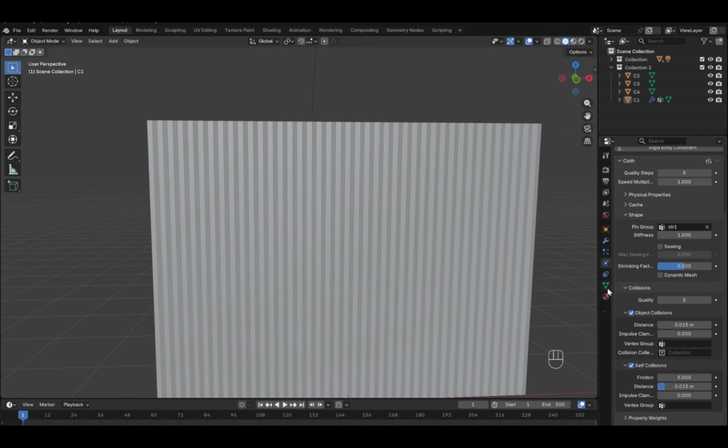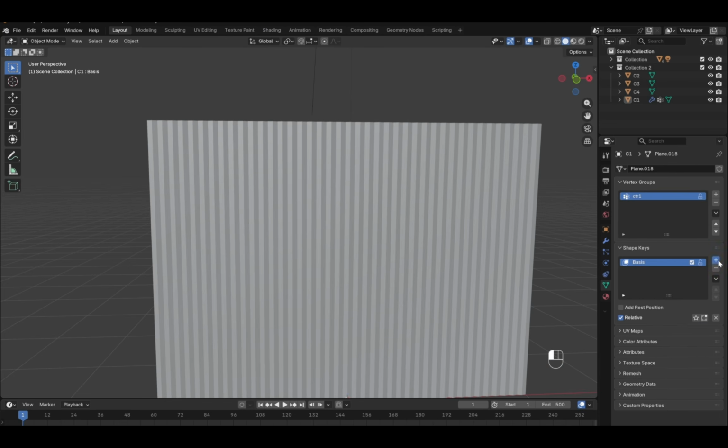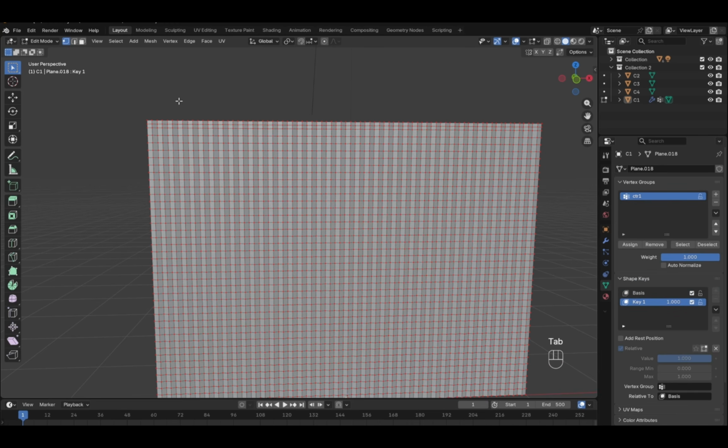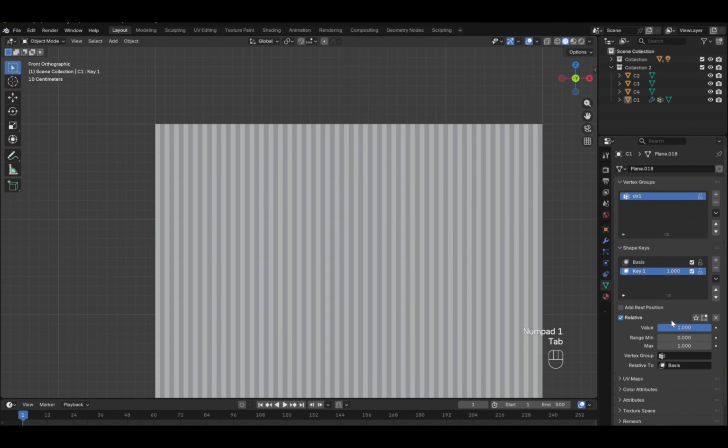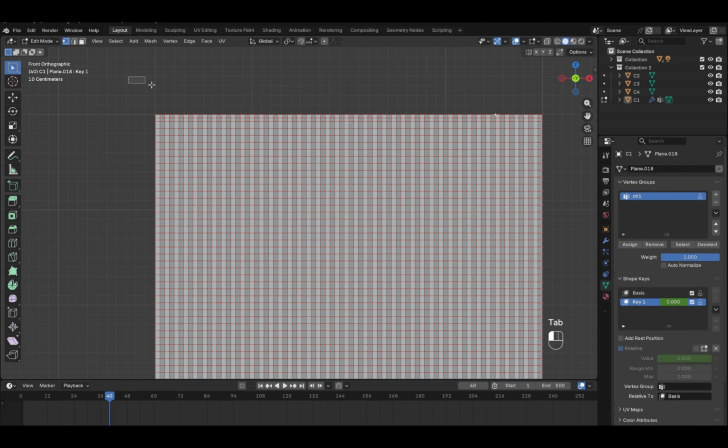Now go back to the Data tab. In Object mode, create the shape keys 2 times. This will help us run the simulation and then keep the final result. Set the value to 0 and add a keyframe on the first frame. You can do this by pressing the small dot next to the value or by hovering the mouse over the field and pressing I. Then move the timeline to frame 40.